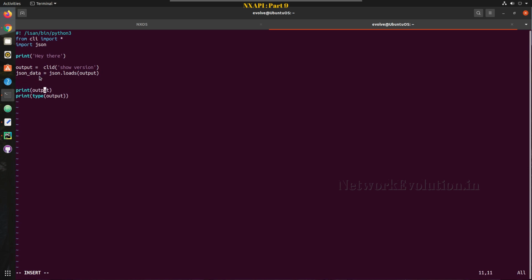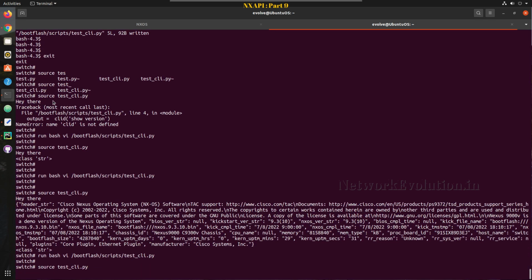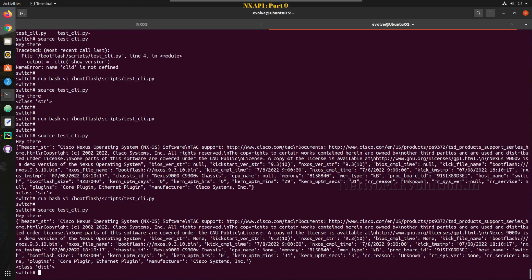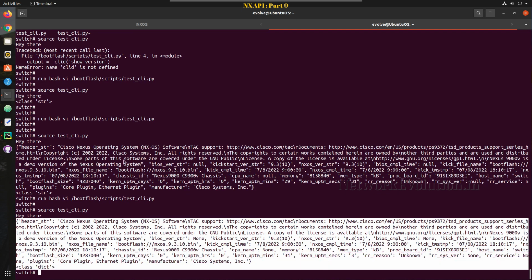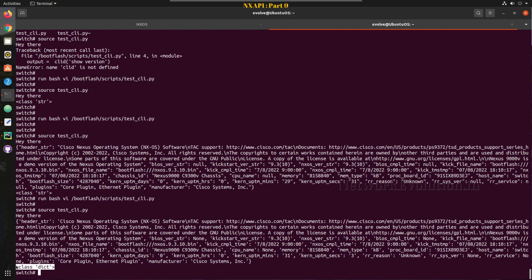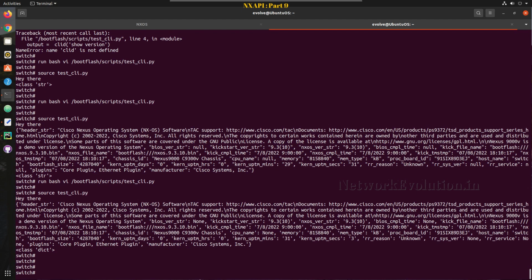and here in this print I will print json_data, and we'll try printing type of json_data. So let us try running this. Now this is proper dictionary data. Earlier this was a string, now it is a dictionary. You can see here class dict. Now we can parse any data from here.